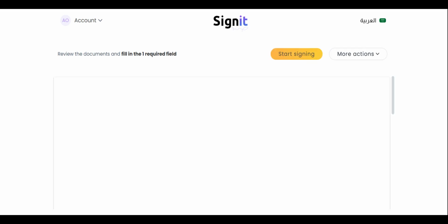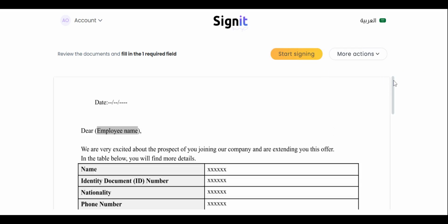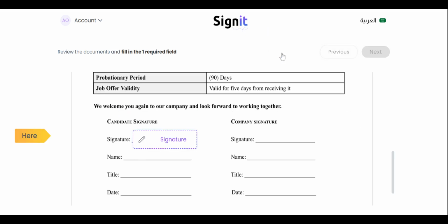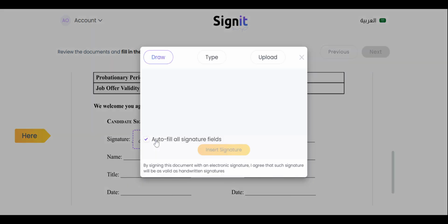As you can see here, this is the document that needs to be completed. And by clicking on Start Signing, they will be taken immediately to the required fields to complete. So here we have the signature field.